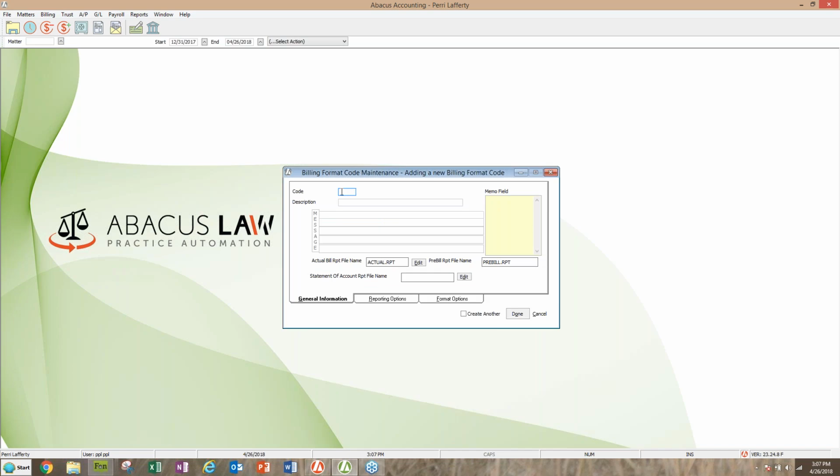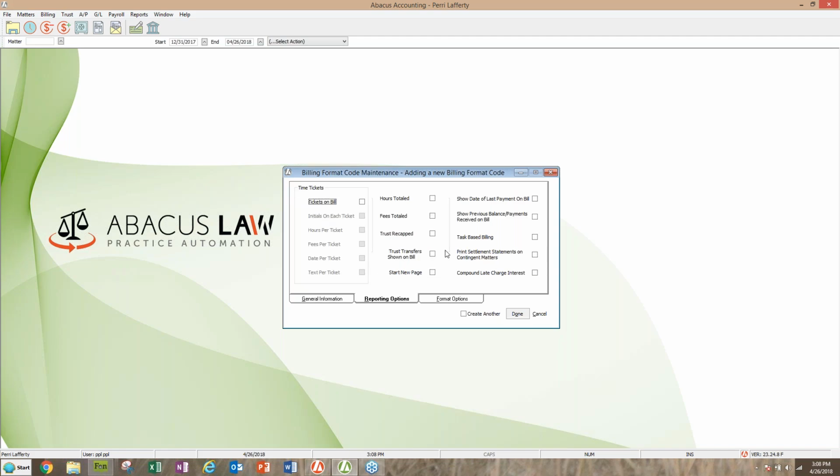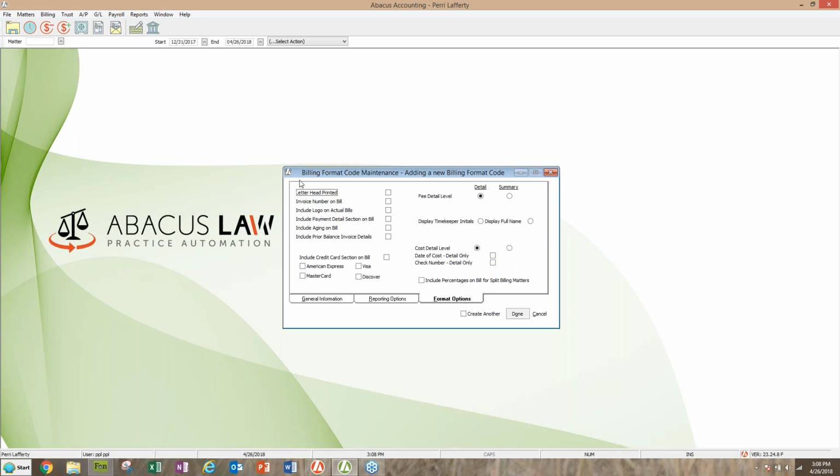Now there's only 3 characters here, so you've got to get creative. But in the description, that's where you can really say what type of bill or what this billing format is for, what type of matters. Nobody sees the code, nobody sees the description but you. And then you come in and, of course, you can set up a custom message. You can add more text over here that appears in a rectangular form. You've got your reporting options to pick and choose from. You've got your format options to pick and choose from. So you're basically customizing your billing format.